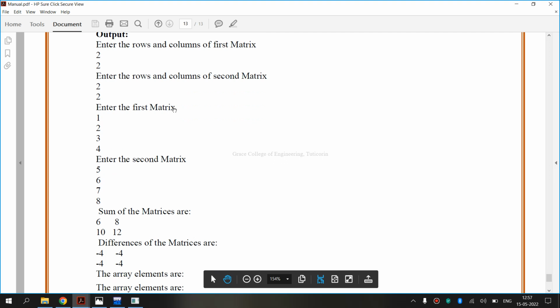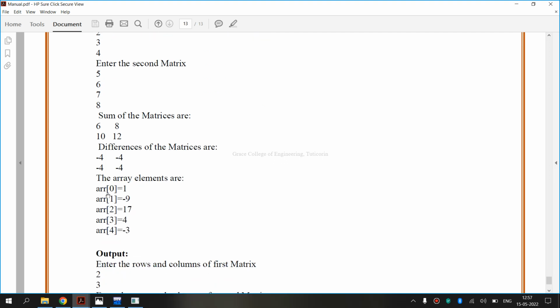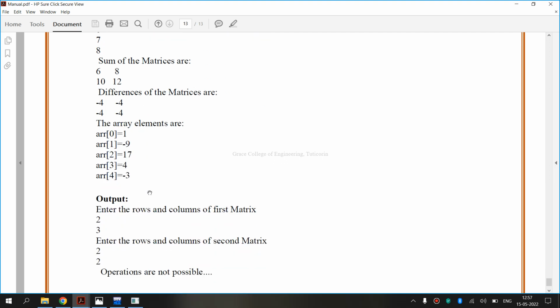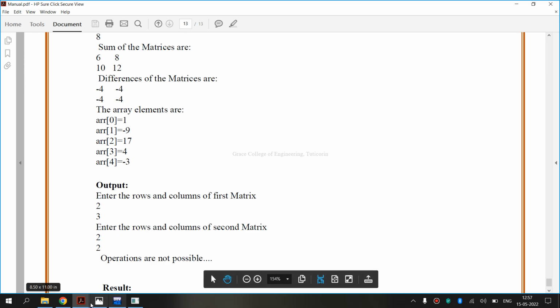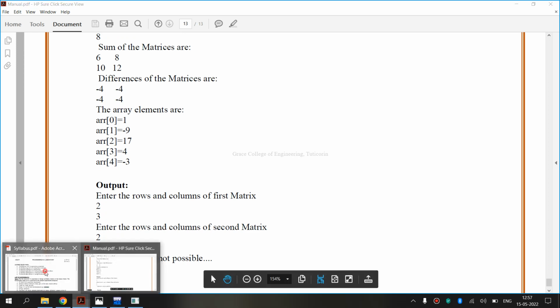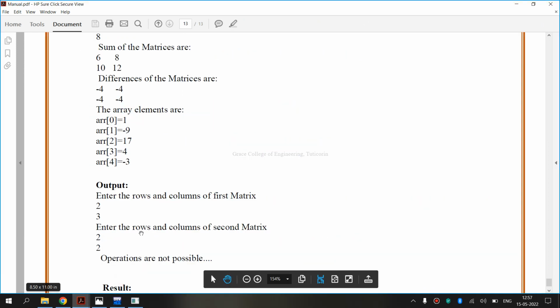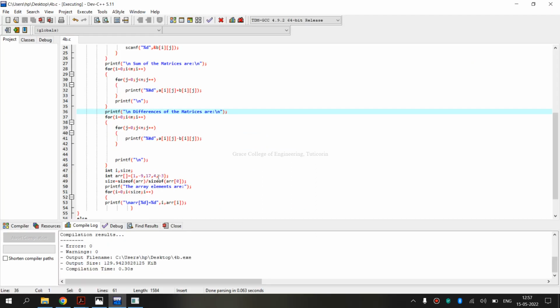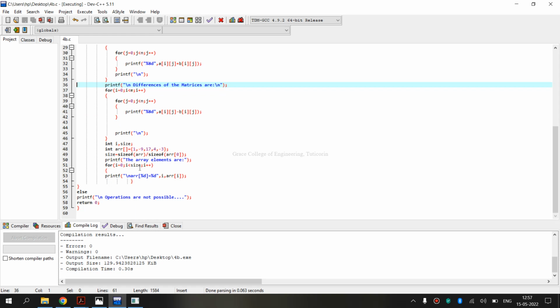You can see how many rows and how many columns are given. Then another thing I want to tell you here is that in our coding, one condition is used: if this condition doesn't satisfy, "operations are not possible" will be displayed. So again I am executing this program.